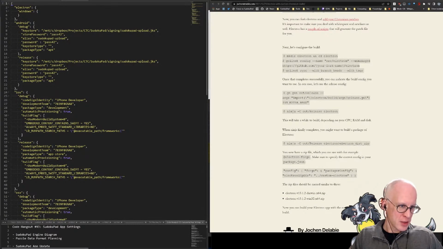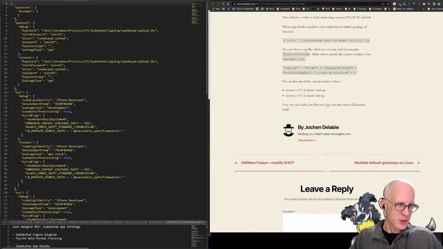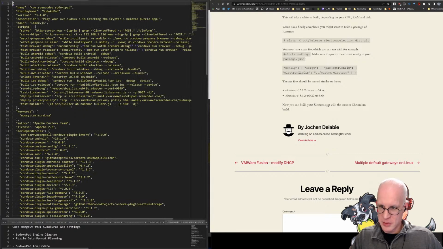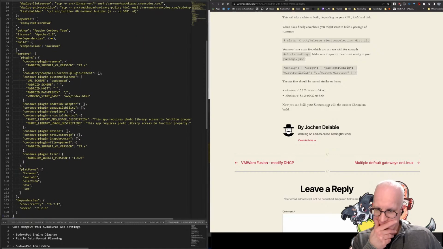So this would be under where? Config, package.json, under Cordova. I hope there's nothing in here that I shouldn't be showing on stream. I feel like I'm shooting myself in the foot. No, it shouldn't be a problem. I'll use the API. Should not be a problem.